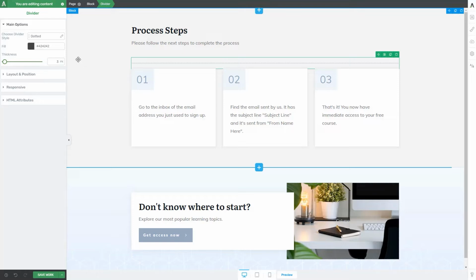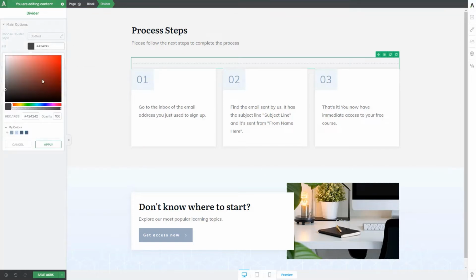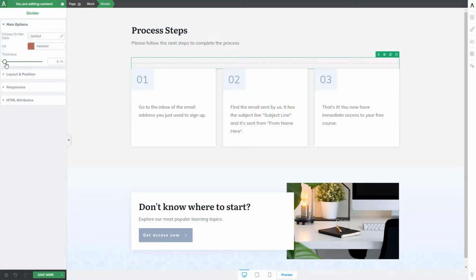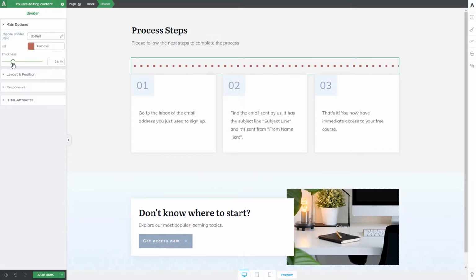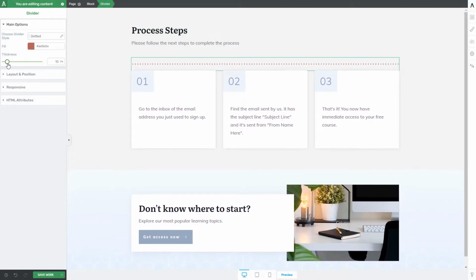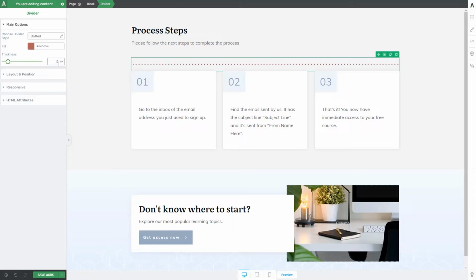Apart from the style, we also have here the color, and you can customize it by dragging the color picker around in the color field or just by inserting here a hex RGB code if you have one. Next, after you decided on the color, you can also choose the thickness of the divider. Use this slider to drag around until you find the desired thickness, or you can just insert here a numerical value.